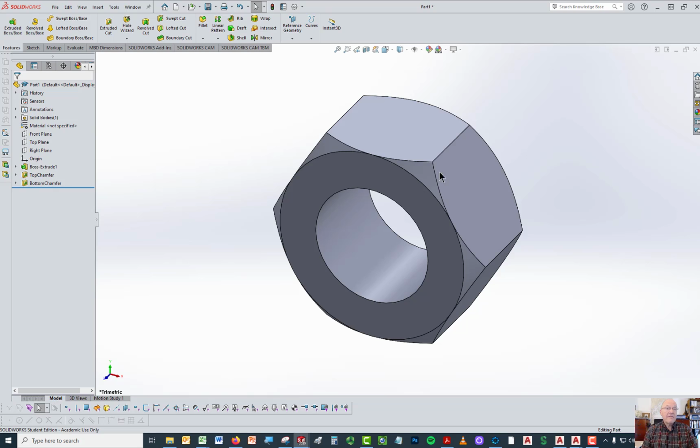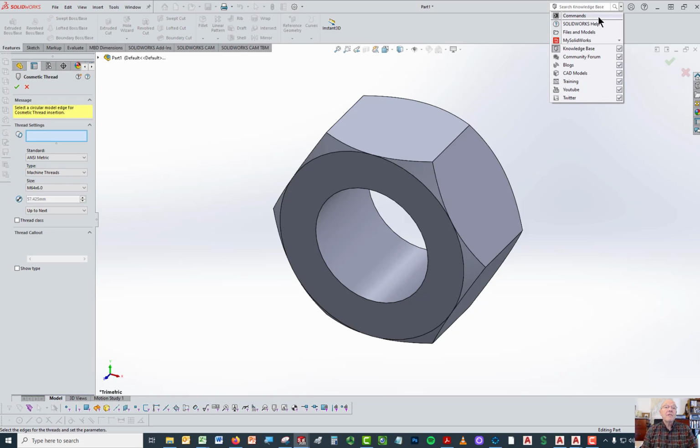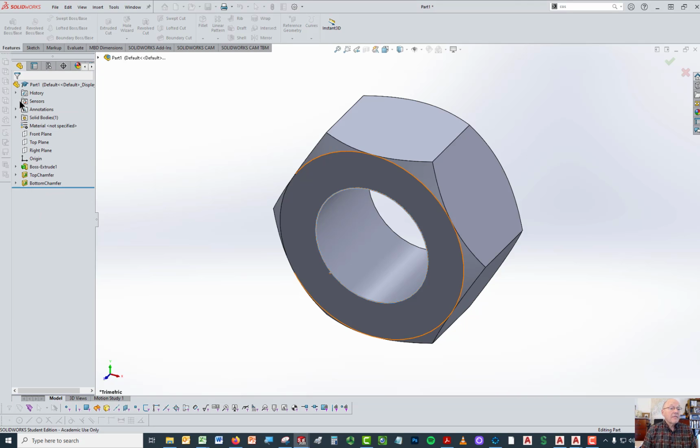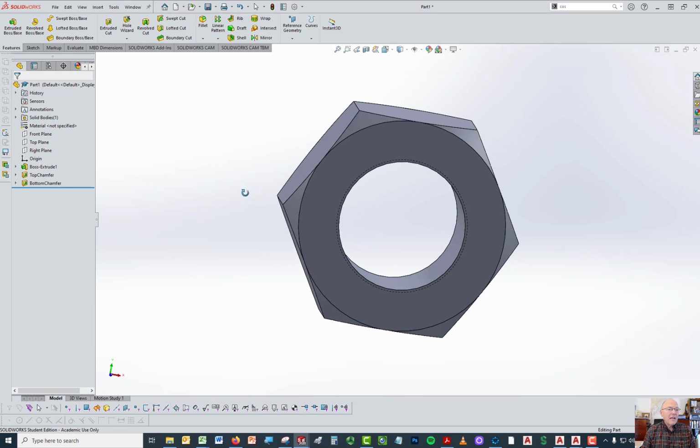cosmetic thread. And don't forget, folks, you can always go over here and go to commands and then type in whatever command you're looking for if you can't remember where it is. So I'm going to grab that edge right there, and that's an M60 by 1.5. Yeah, M60 by 1.5. It's machine thread and metric. Up to next makes sense. So there's my cosmetic thread.